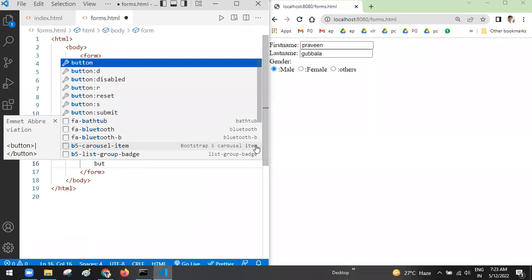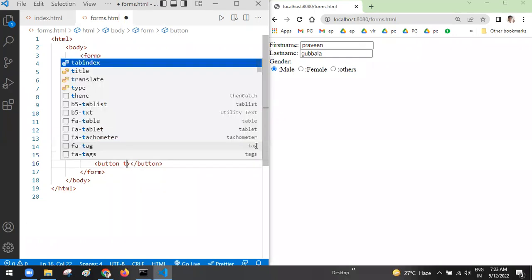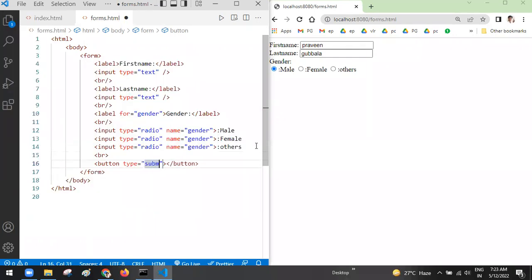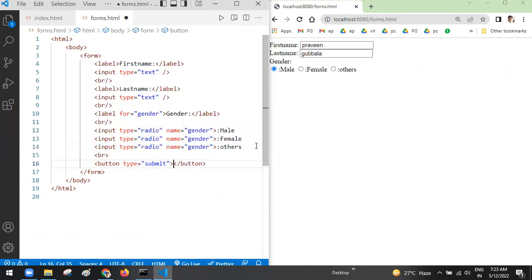So first we need a button, and of course you have to say type is equal to submit. Then this button becomes a submit button. Those people who already know something, please control your anxiety. I will discuss that, don't worry. You need not write send as the name.